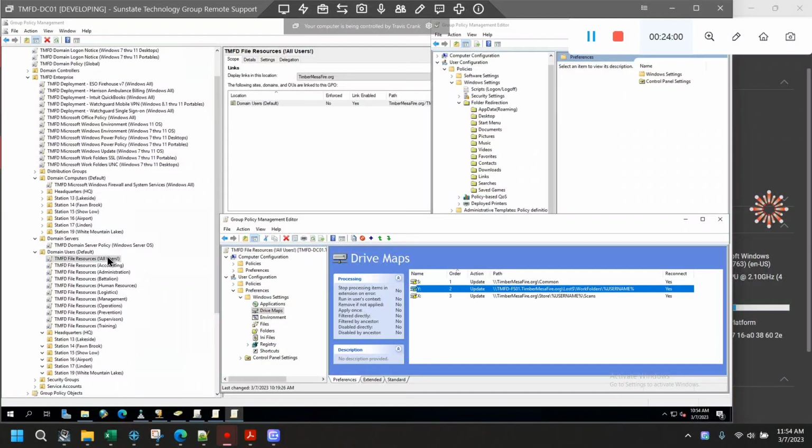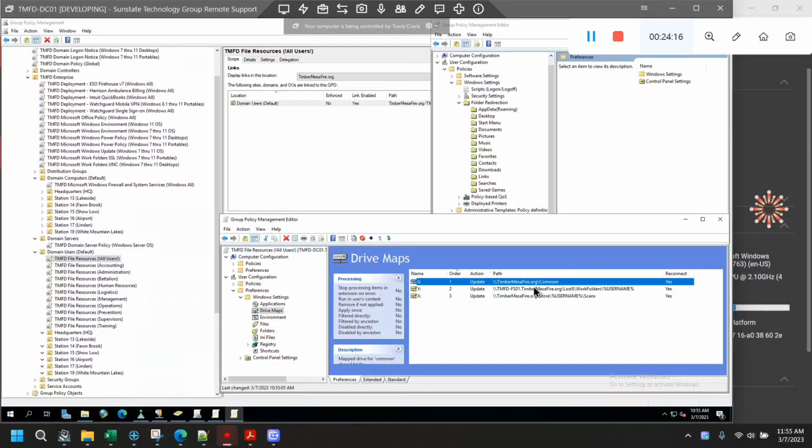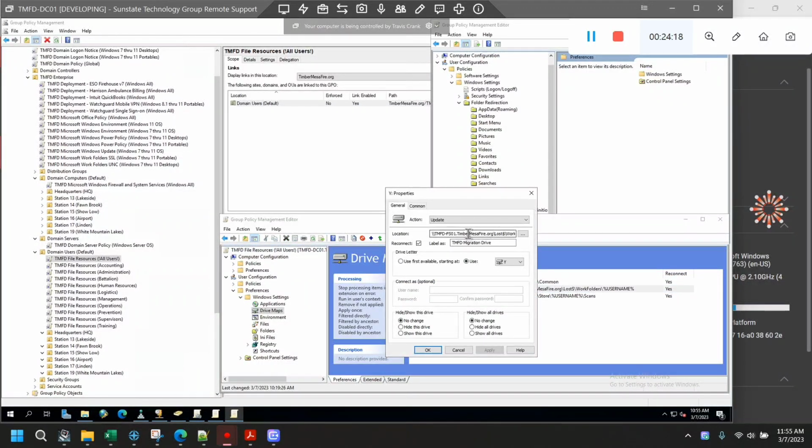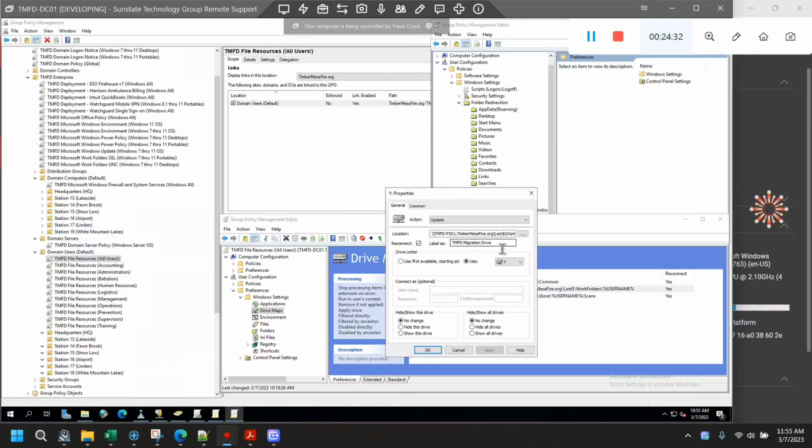The all users object applies the common share and file resources that are common for all users. The very first thing that happens is a drive map is created for their common share. The second thing that happens is they get mapped to what will be the migration drive. So when their computer is moved to the new domain and a first-time login occurs, this will be the consolidation point in which we draw data.